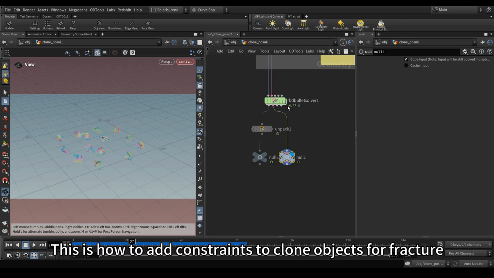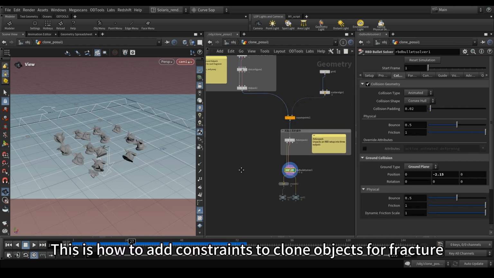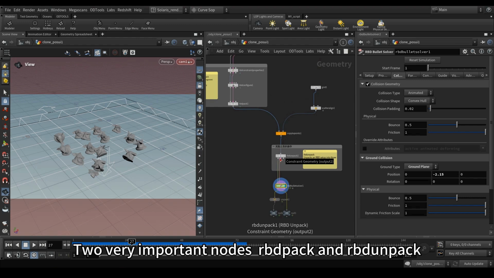Okay, this is how to add constraints to clone objects for fracture. 2 very important nodes, rbdpack and rbdunpack.